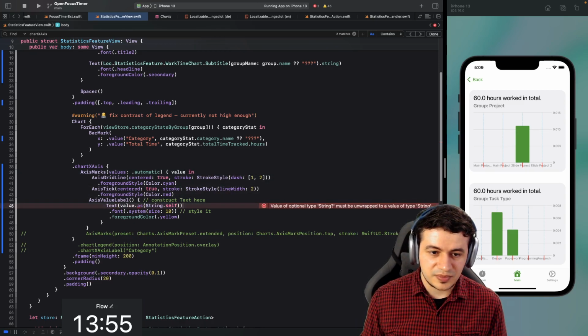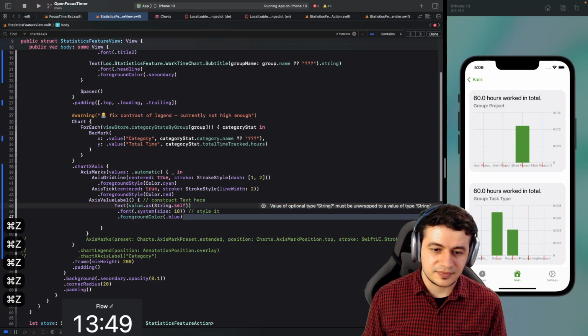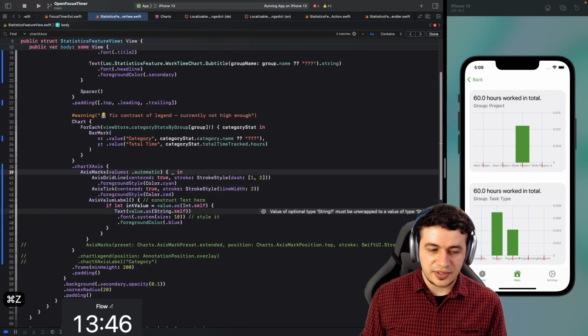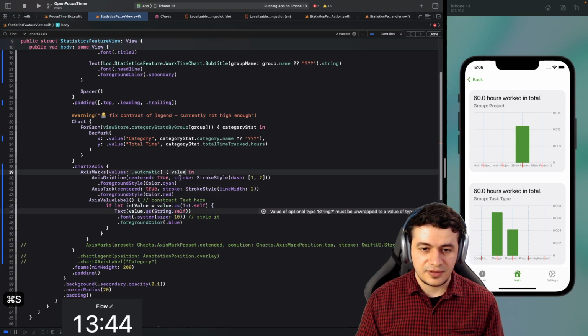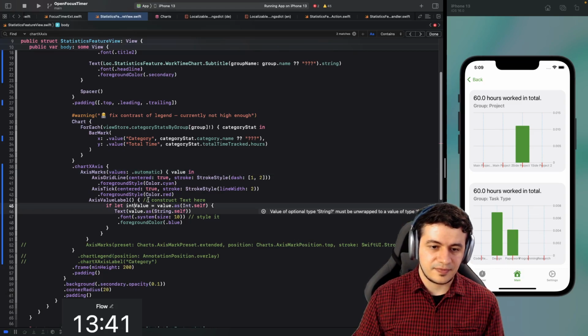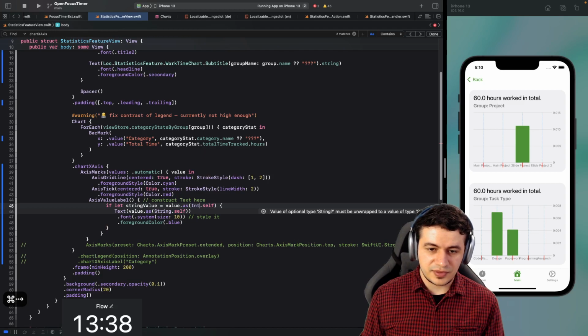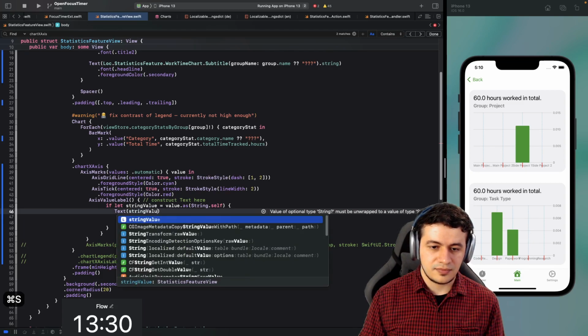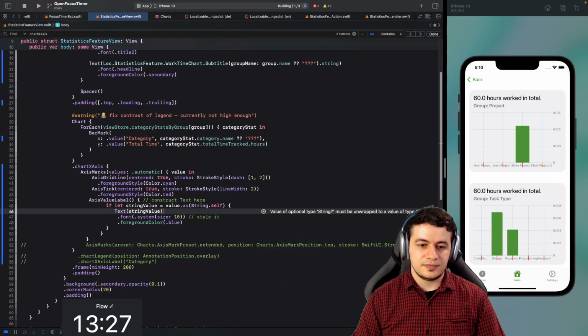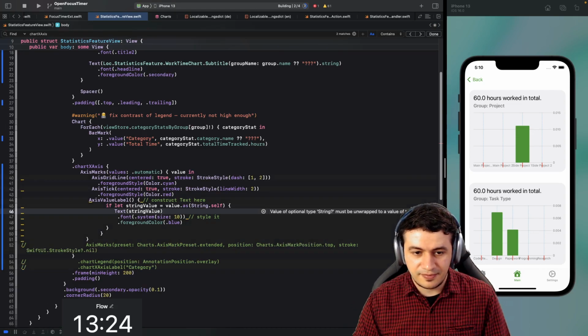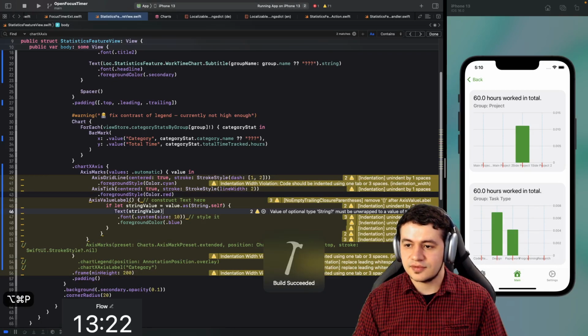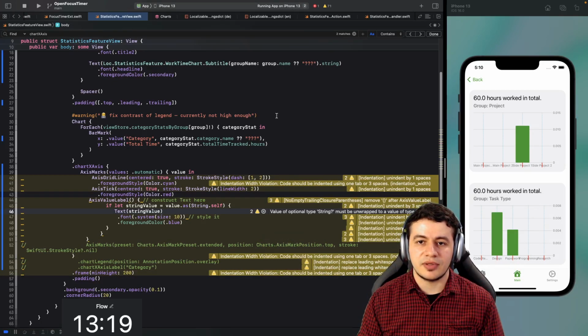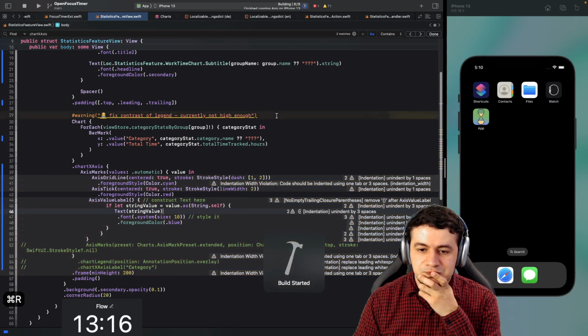Cannot find value in scope. Oh, this is an optional. Alright, alright. Let's do it exactly their way. But obviously with String. This should build now, hopefully. Yes, let's see the preview now. Oh, well, we are on the app already. Yeah, let's run it.